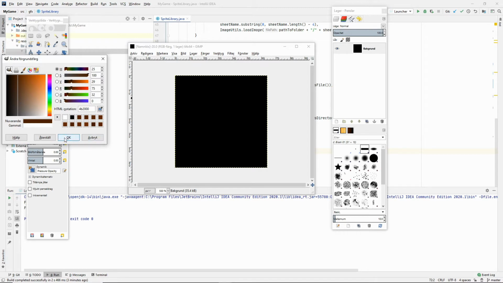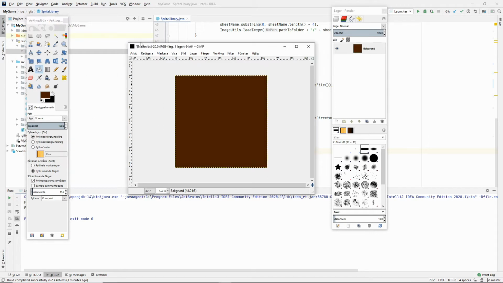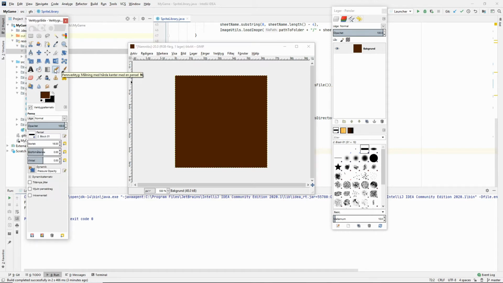So just get a brown color, maybe, and find your paint bucket, which almost all photo editing software has, fill it in, get your pen, and it's important that it's the pen and not the brush. Yes. Sorry, everything's in Swedish here, so I don't know what the English words are, but the pen, not the brush. The brush does smooth things, and we don't want smooth. So getting the pen, I've set my size here to 16.